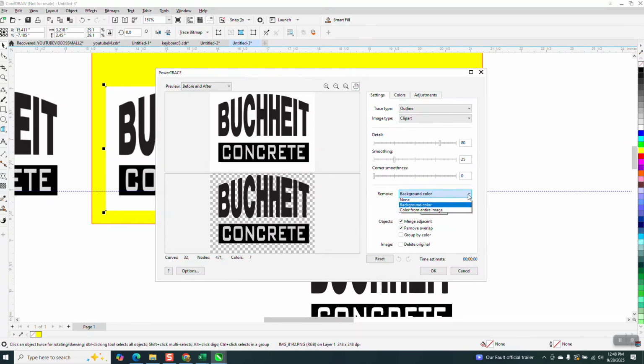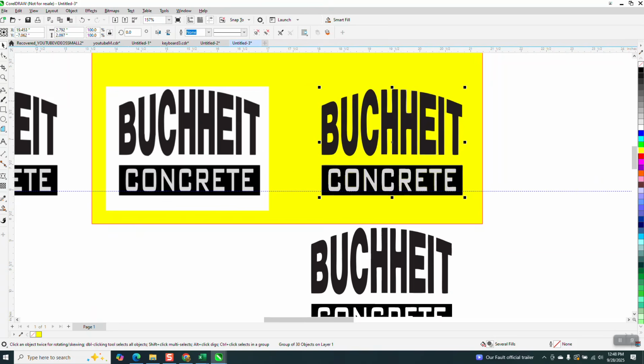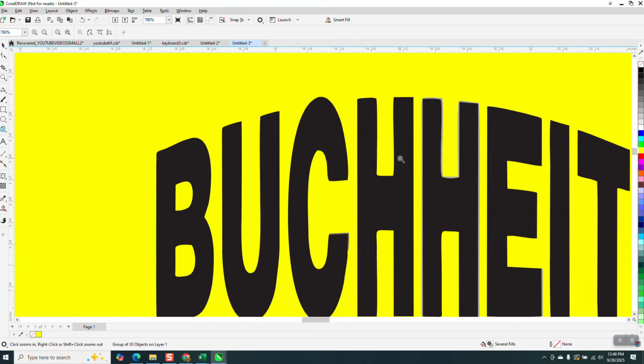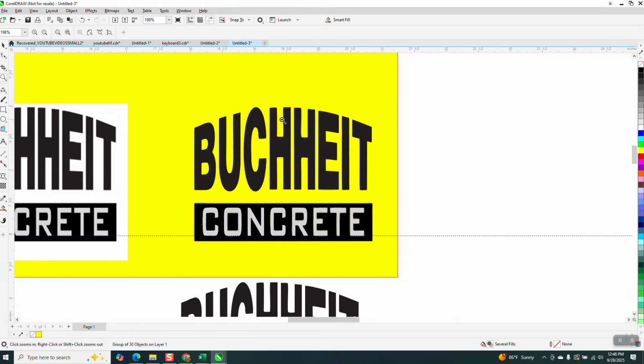I'm going to go ahead and go, and I don't think it's going to make much difference, remove color from the entire background. That did get rid of the white between the letters. And then I'm going to nudge it out of the way. So this set of letters came out really pretty good. It's got some gray shadow that we can fix.